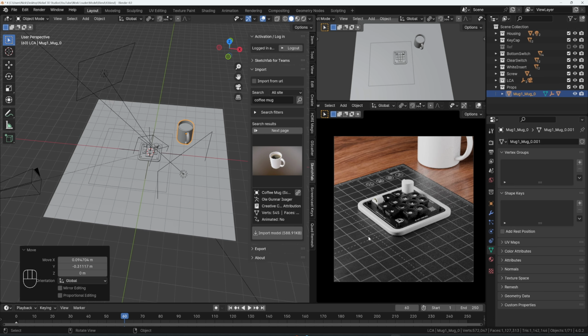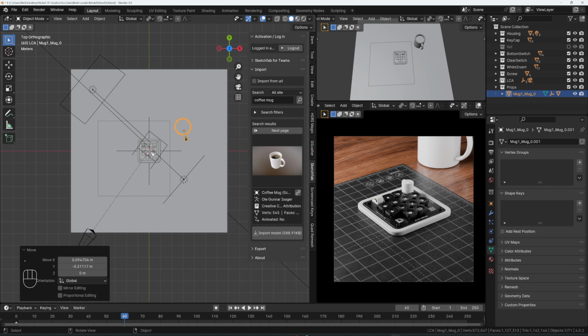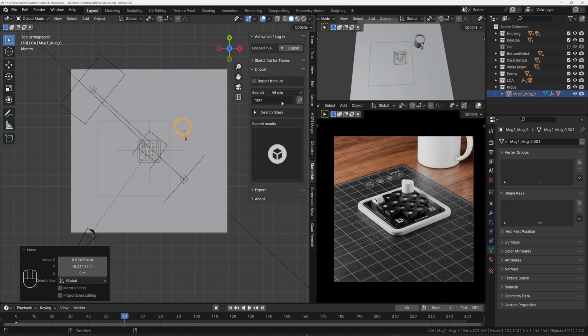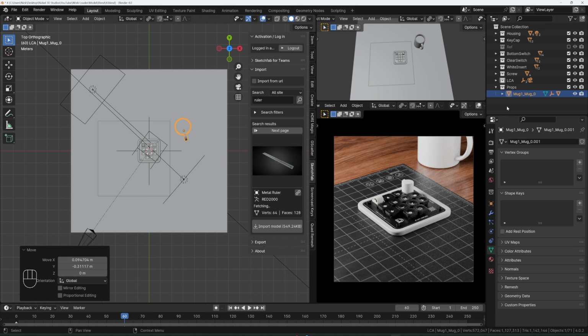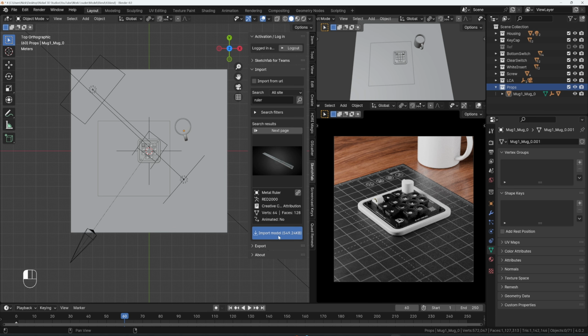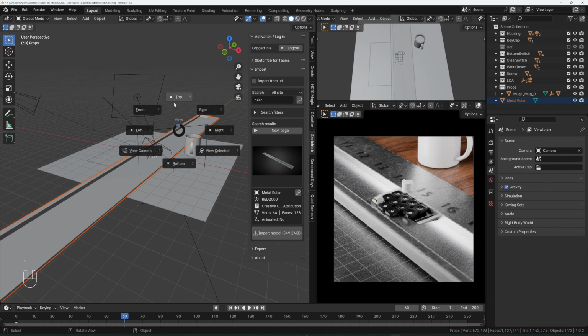And then also this area felt kind of blank to me when I was creating the render. So I basically just thought about what would be on a desk and thought a ruler would look cool. So I just went back to Sketchfab, looked for a ruler, 3D model, and then let this load. I saw this metal one that I thought was cool. So make sure you're in your props collection, click import, let that load. It comes in super huge.